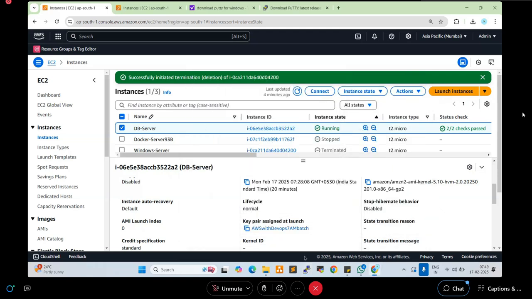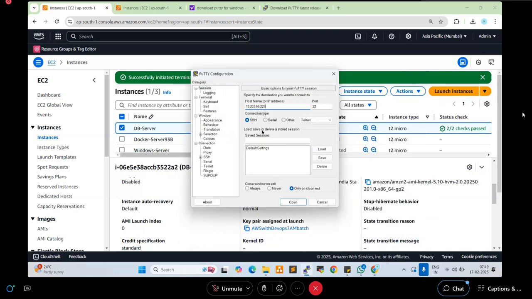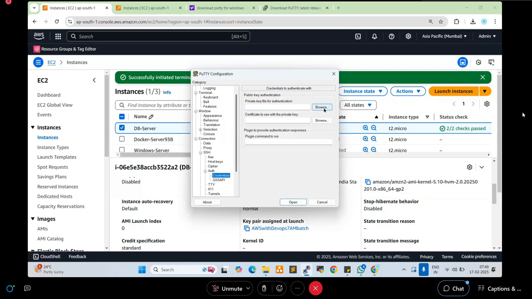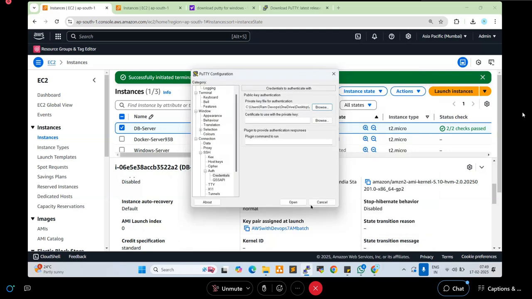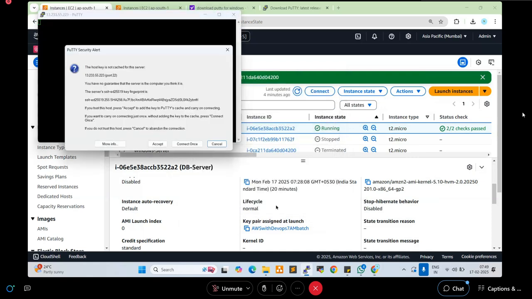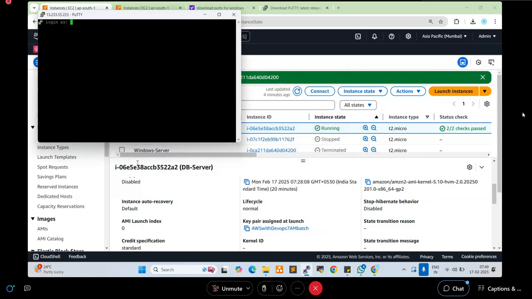Close this. Open PuTTY, paste the public IP here, expand SSH, expand authentication, click on credentials, click on the first browse. Now select the desktop where we downloaded, scroll down here. This one, AWS with DevOps 7 a.m. Click on open. Now it is asking you to accept. Click on accept. Once it is accepted, it is asking you to give the username. What is the username we use, right?